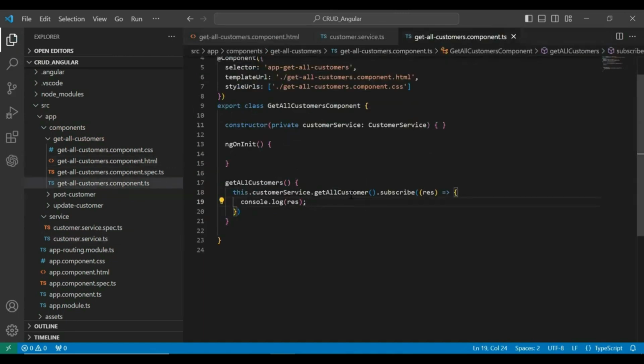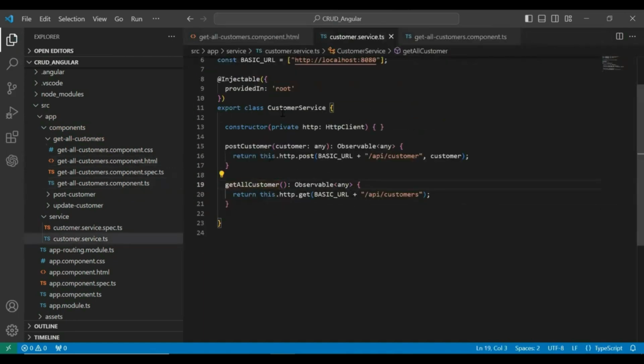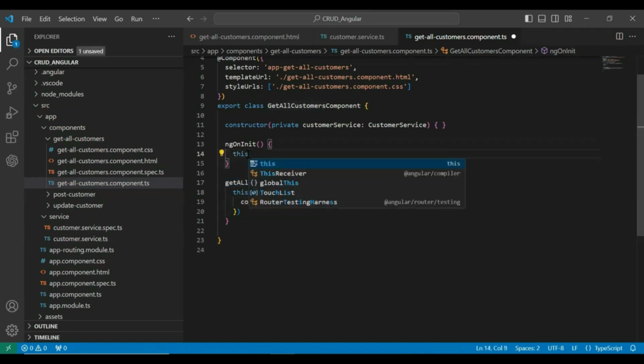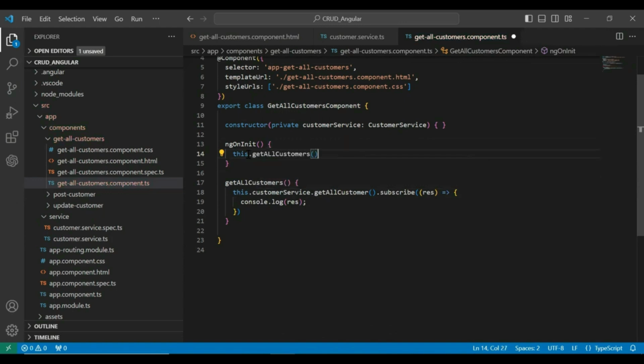This customer service get all customers method is created in our customer service. Later I have subscribed to get the response, and I have saved the response into this variable, and I have added a console log statement to print the response in our console. To invoke this method, we need to call it in the ngOnInit lifecycle hook with this keyword, and here we need to add getAllCustomers.